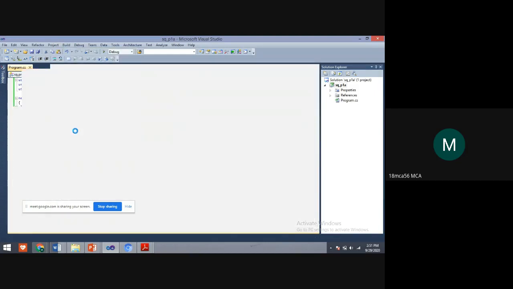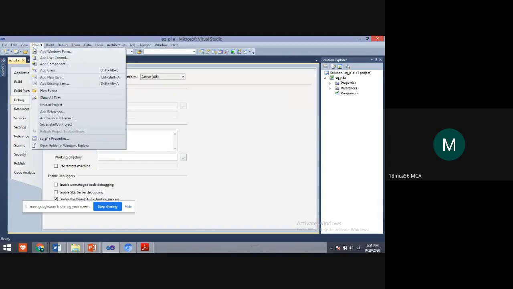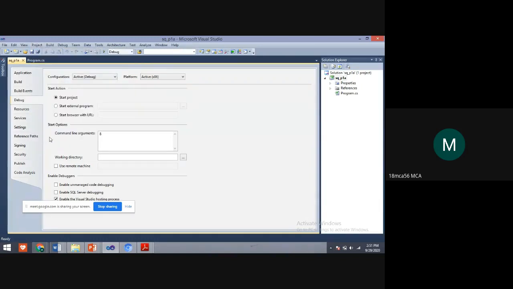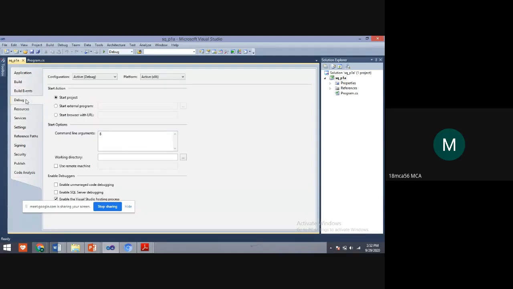Students, take down the steps wherever I am going. First, you have to go to project, click on project. Then the last option is the file name with properties. Here we have so many options: application, build, build events. So go to debug. When you click on debug, you have an option. Here I have a text box. You can see the text box now, students.